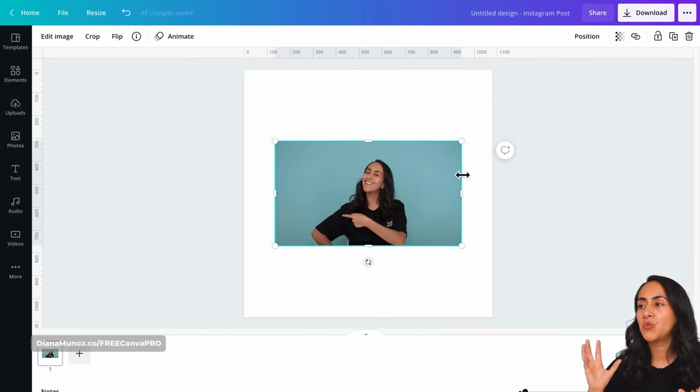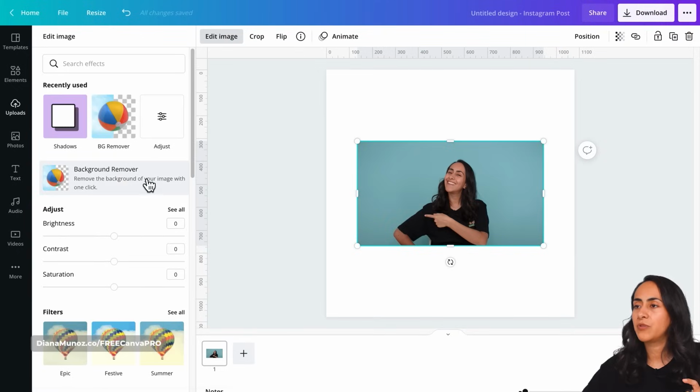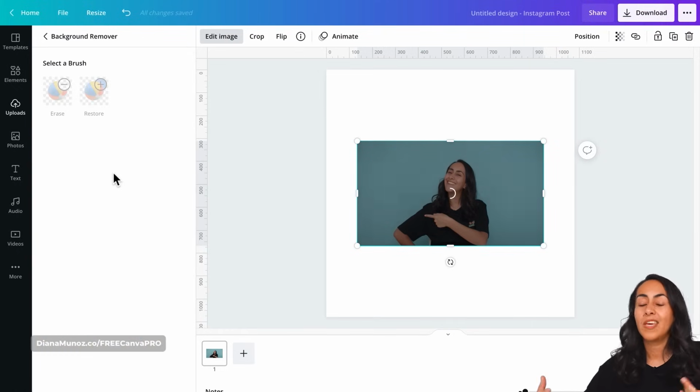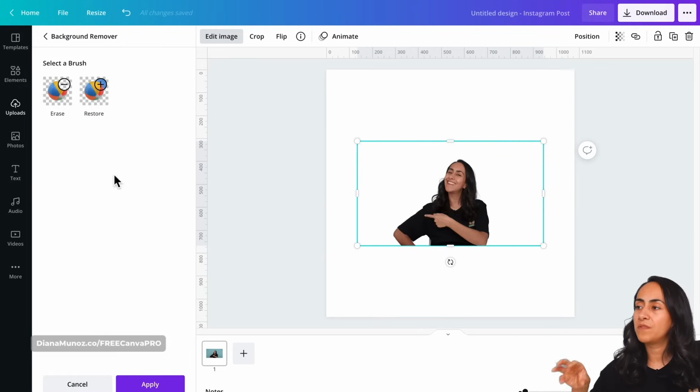And now, in order to remove the background of this photo, I'm going to be using a Canva Pro feature that is here under Edit Image, and I'm going to remove the background. If you already have a photo without a background, you can upload it to Canva and you can skip this step. Now Canva removed the background of my photo, which is pretty cool.